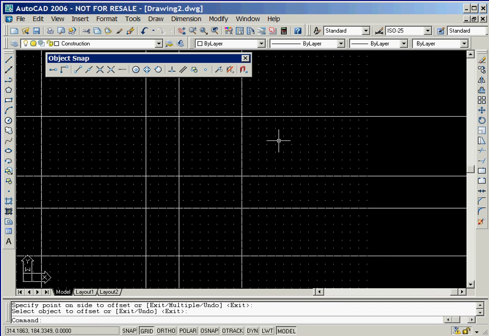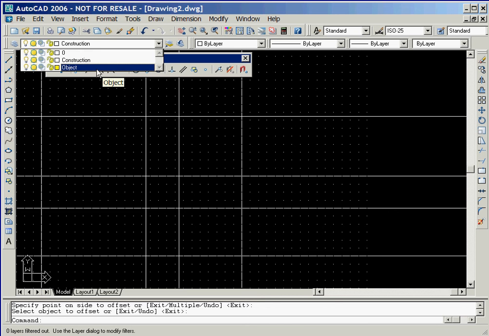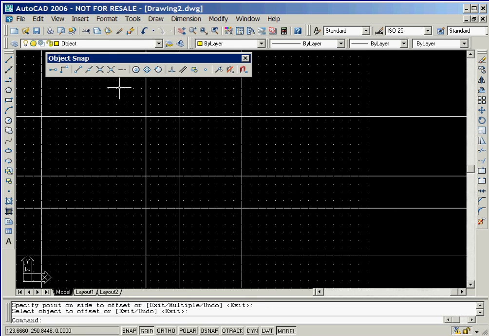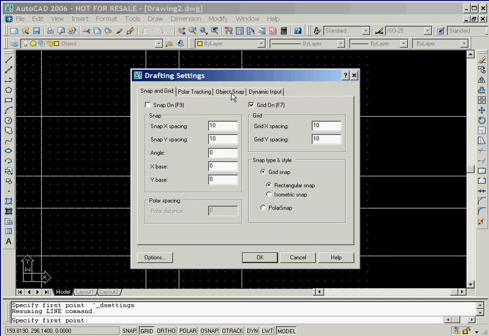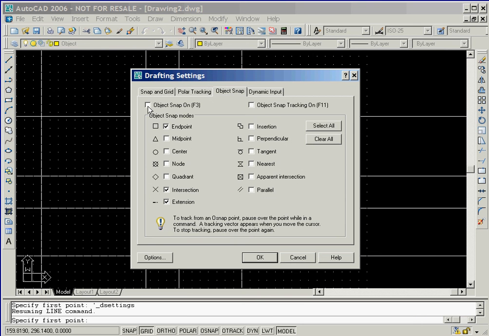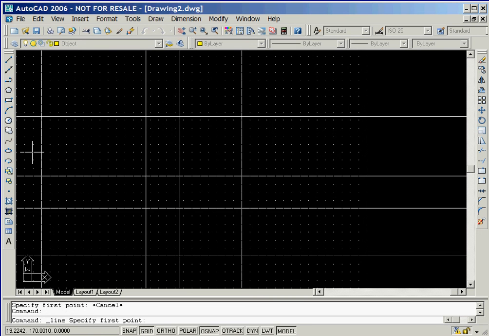Prior to drawing lines that actually define the locator part, we'll left-click in the Layer control box and then left-click again on the Layer Object to set it as our current layer. We'll now turn on Running Object Snaps by selecting the pull-down option, Tools, and then selecting the Drafting Settings option. Now we'll click the Object Snap On box to turn it on, and then make sure that the Object Snap modes, Endpoint, Intersection, and Extension are all checked. We'll now select the Line icon and then draw lines that define the outline of each of the views.